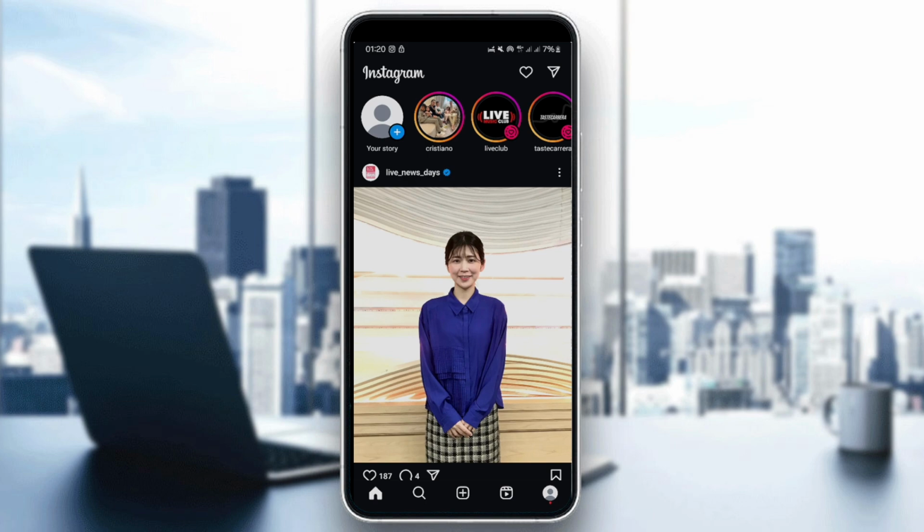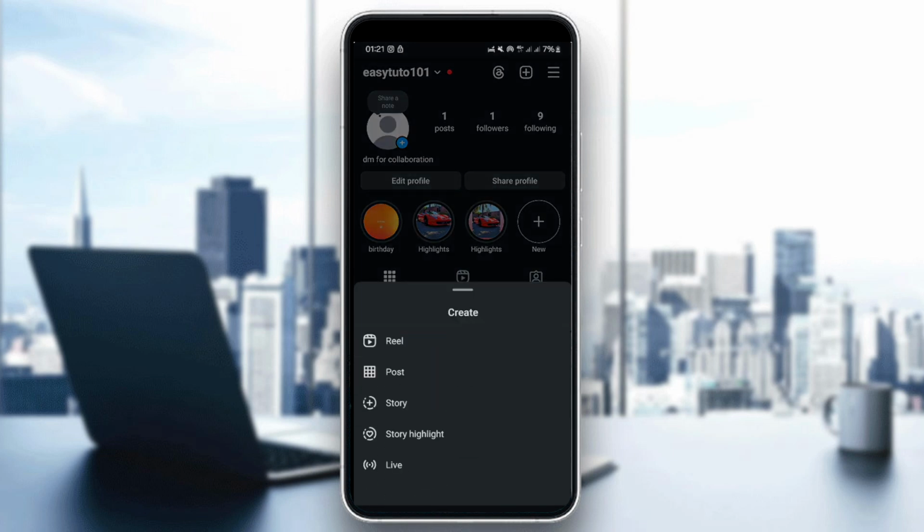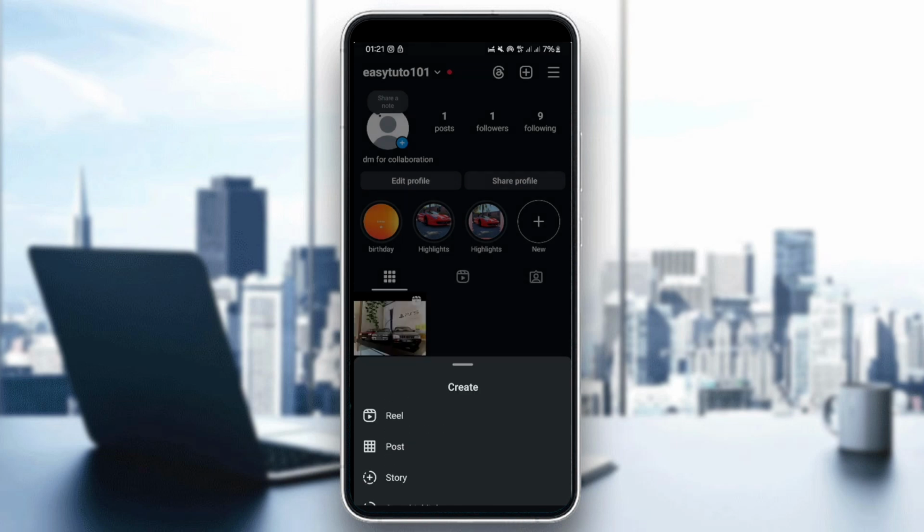Now once logged in, go to your profile by clicking on your profile icon at the bottom right here. After that, tap on the plus icon in the top right corner and select broadcast channel right here. Let's see, you can choose live, posts, or anything. Gonna say live.